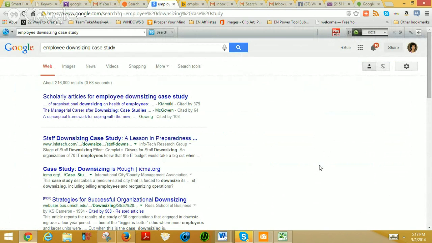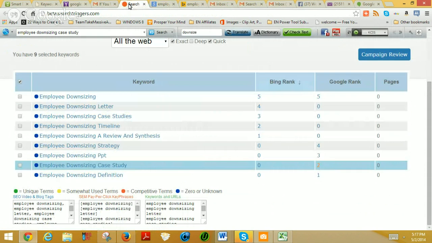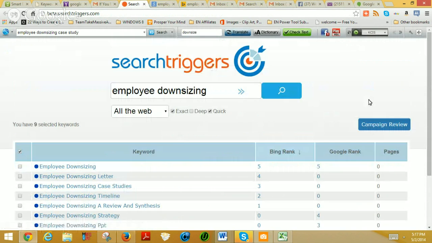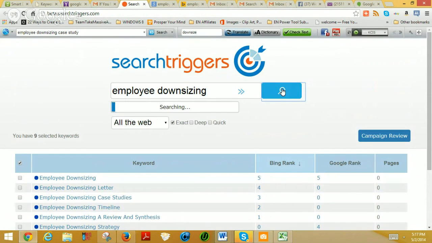So what I want to do now is we're going to unlock the next feature and go back to search triggers. What we want to do is scroll up a little bit and uncheck the quick box. What this will do is it'll spend some credits. I'll click the search again, and you'll see a little progress bar.